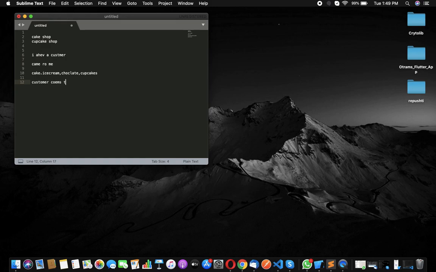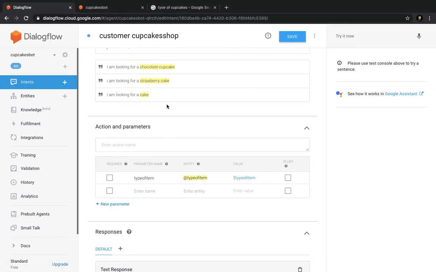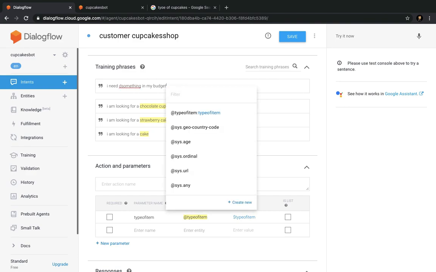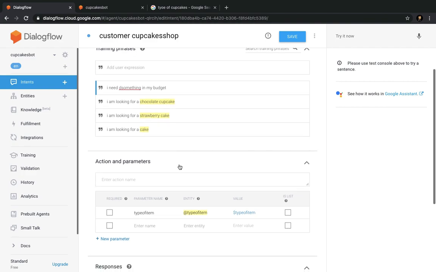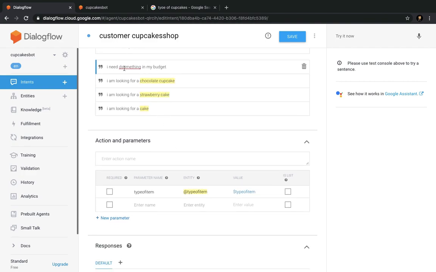Let me explain to you. Whenever a customer comes to your shop, let's say he's an indecisive mind, it's just an example. He says, I need something in my budget, or let's say special, whatever it says. So we'll copy this out. What if the customer says these things? At this time, what should the chatbot say? Because I don't find anything that has a connection with my entities.